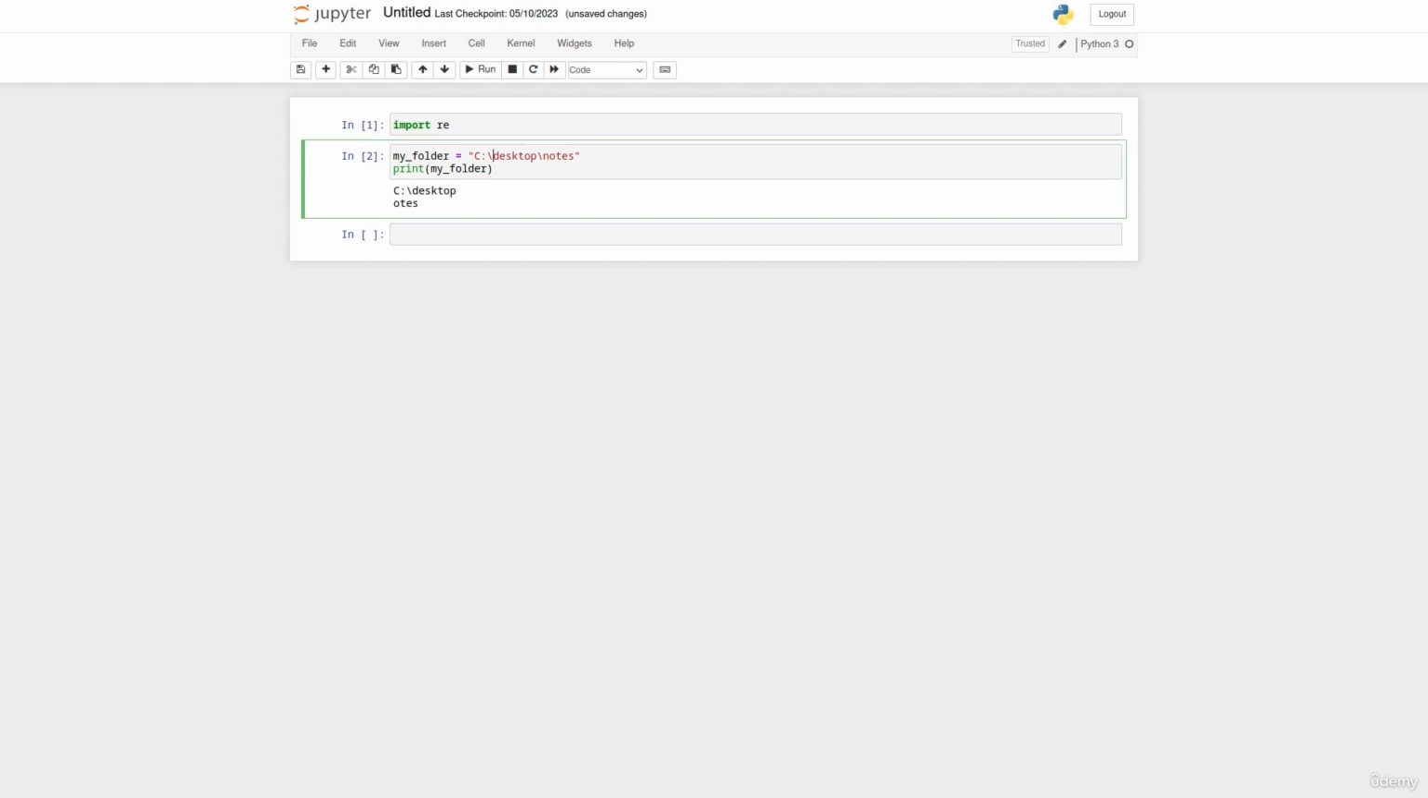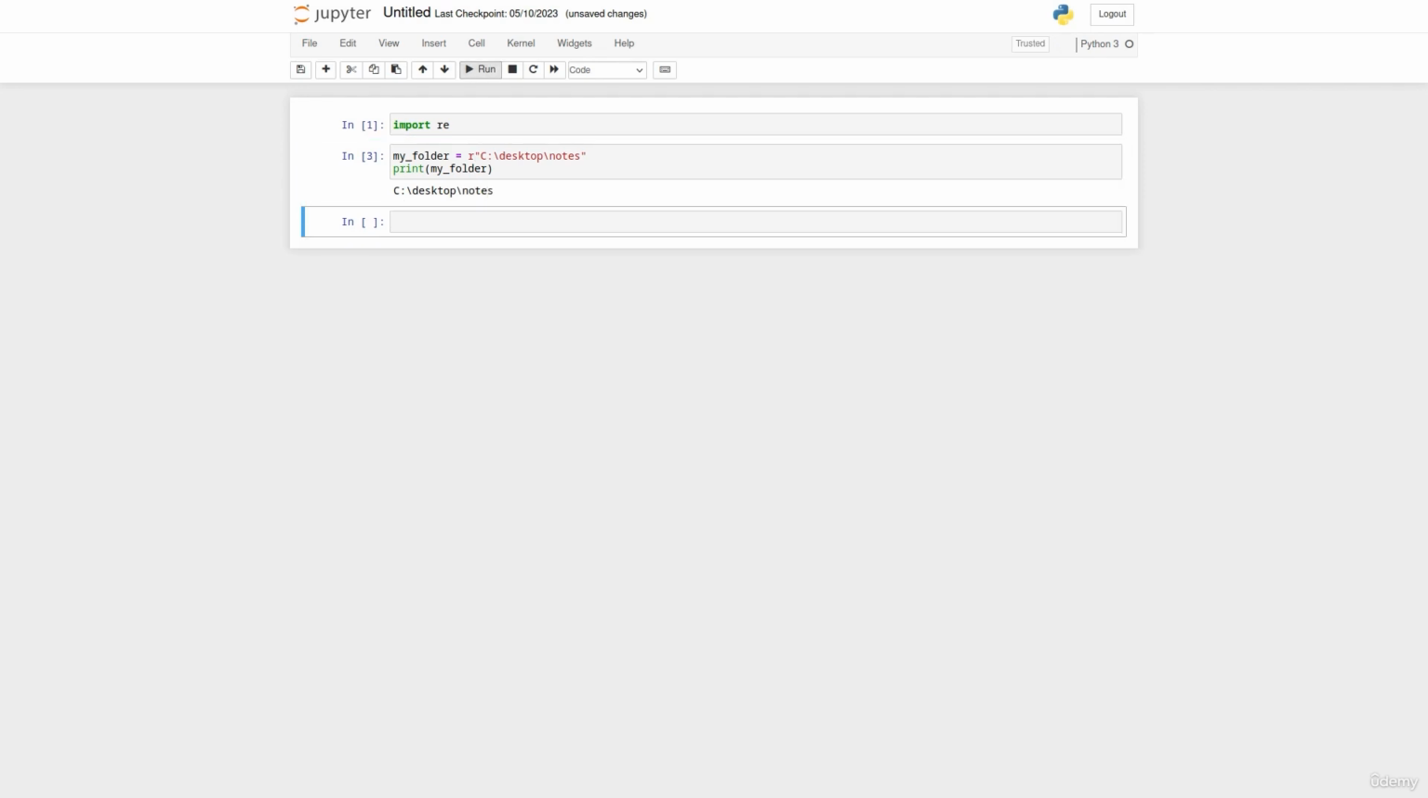Now if we simply add that lowercase r in front of our string and print it out again, we can see this has been correctly printed out, and this \n has been treated as a raw string. This is important to keep in mind when working with regular expressions, as we'll want to make sure we are using raw strings when working with special characters. Now that's covered, let's start understanding the different regex functions.